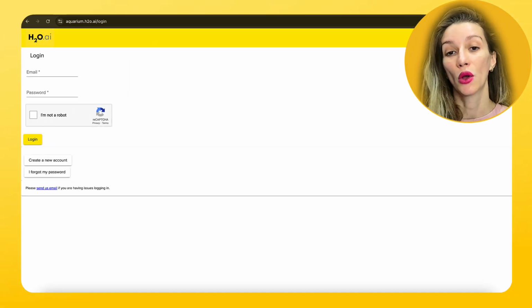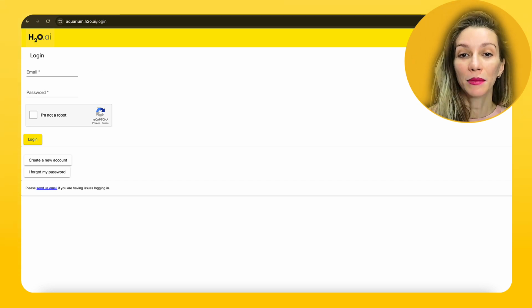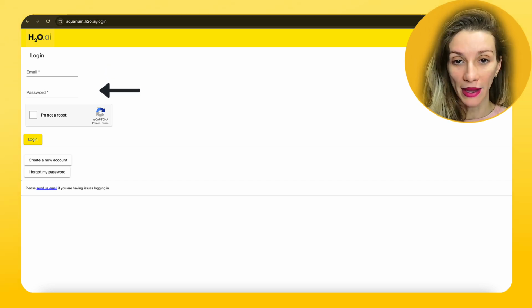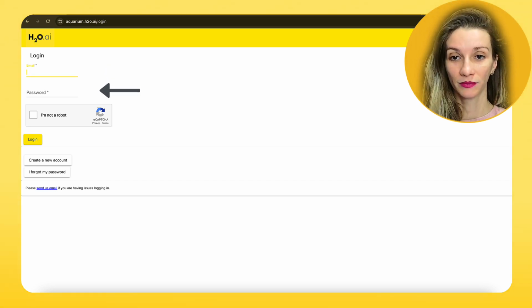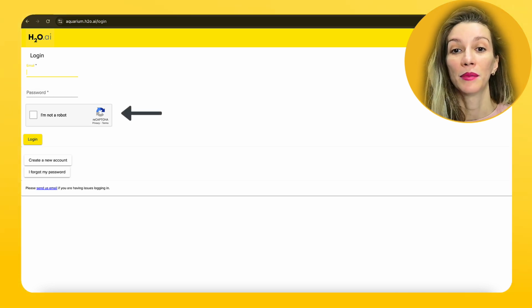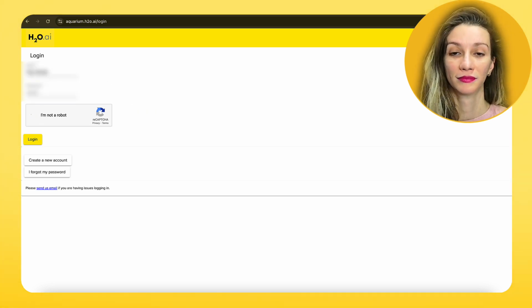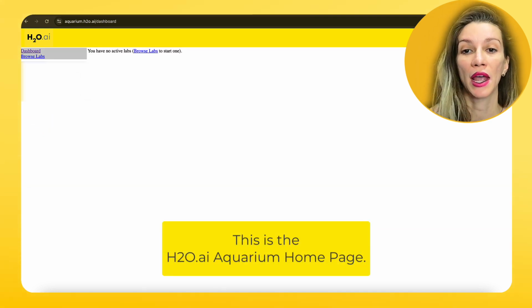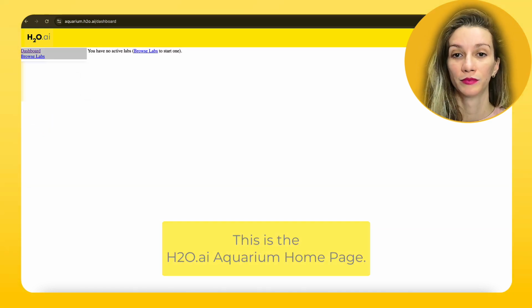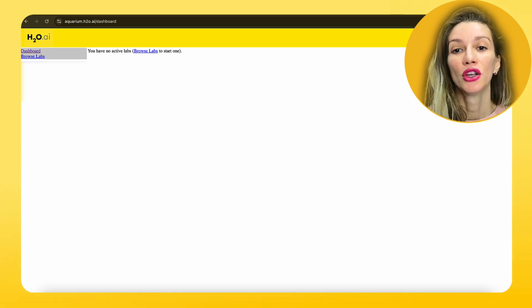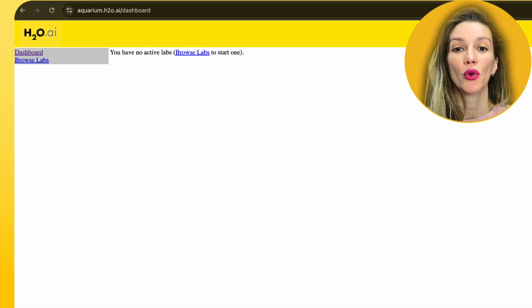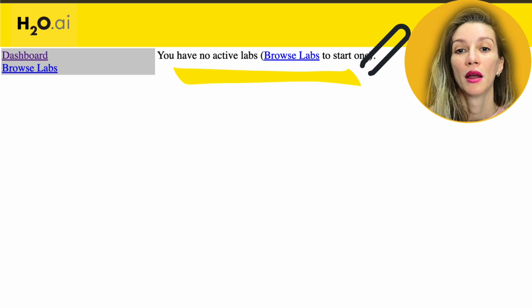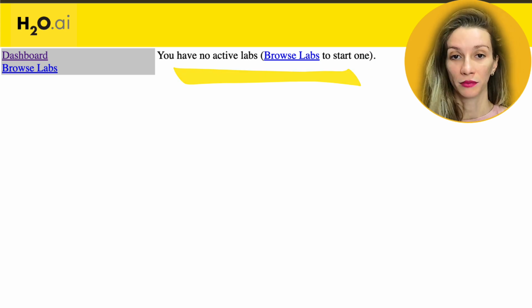Head back to the login page. Enter your email and the temporary password you received. Be sure to check the I am not a robot box again. Click Login and you'll be directed to the H2O.ai Aquarium homepage. Once logged in, you'll see a message saying you have no active labs. Browse labs to start one.